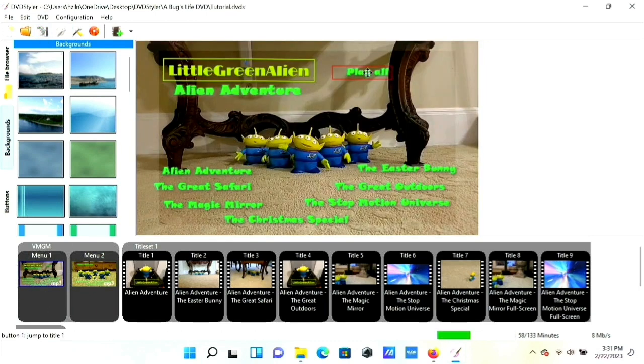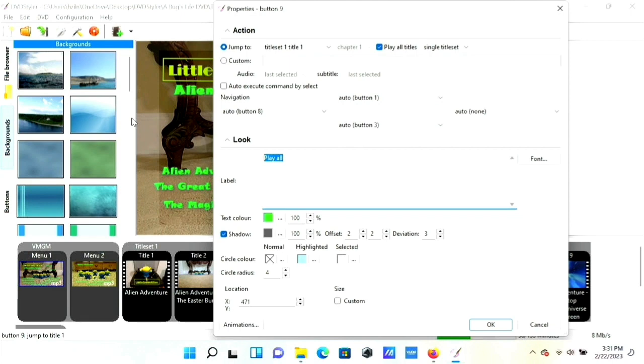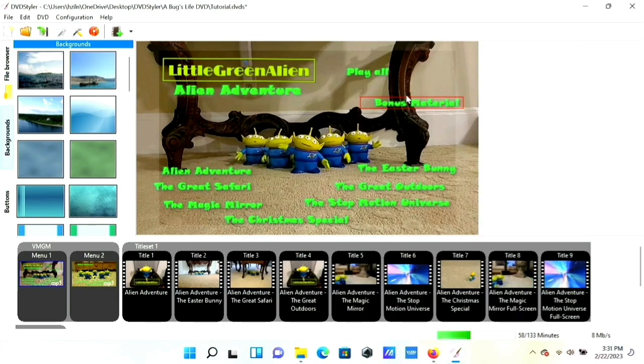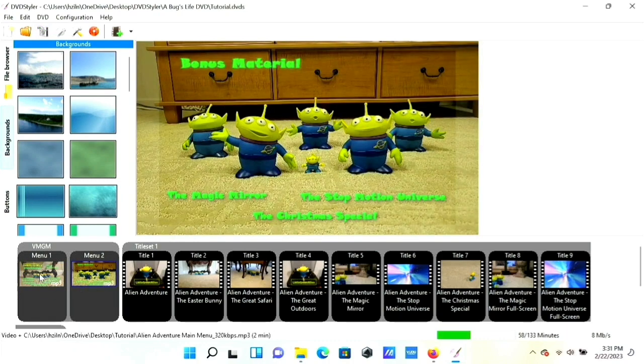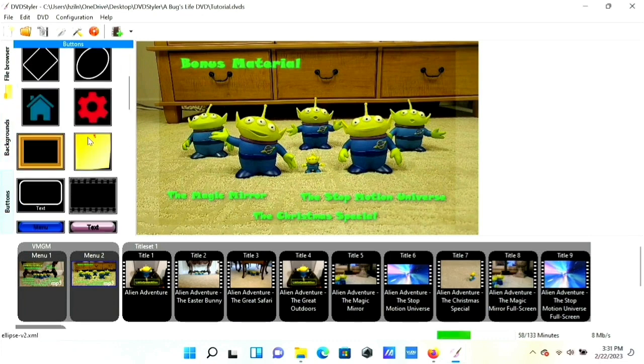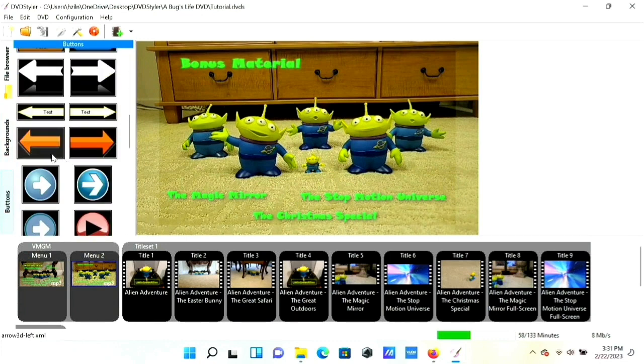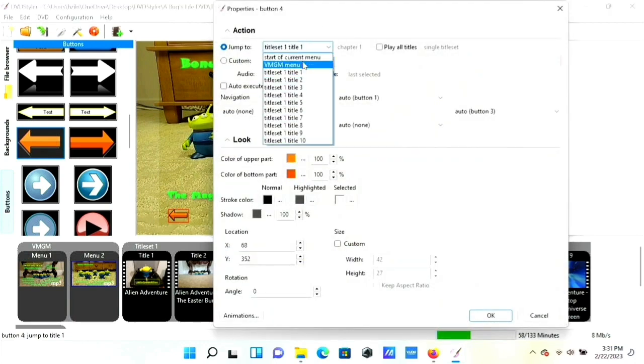So something else I didn't do too, you have to make a button for the bonus material menu. But you have to change this to VMGM menu 2. Put that there. And then, so here's your DVD. Another thing you have to do is go into the buttons, and you're going to have to place a back button, so you can go back to menu 1.